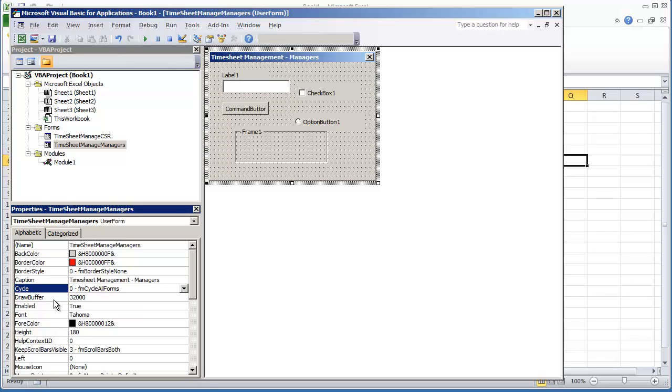The cycle property specifies the action to take when the user leaves the last control on a frame or a page. You have form cycle. You can cycle all forms or cycle current form. The property names themselves are still, I think, a little bit confusing, but I'm going to show you an example as to what this does.